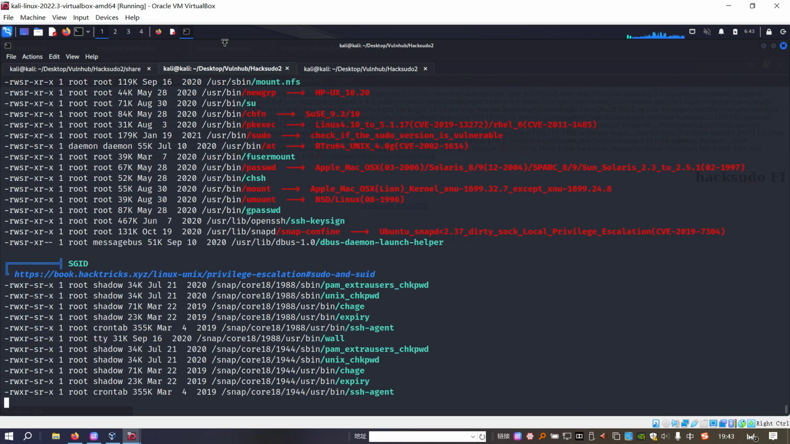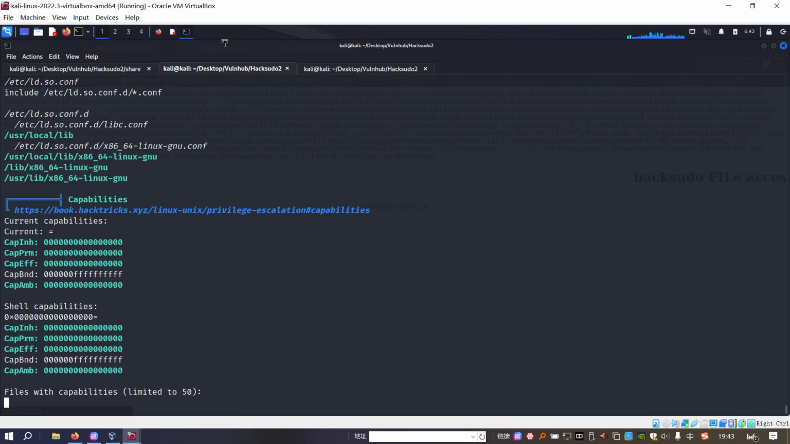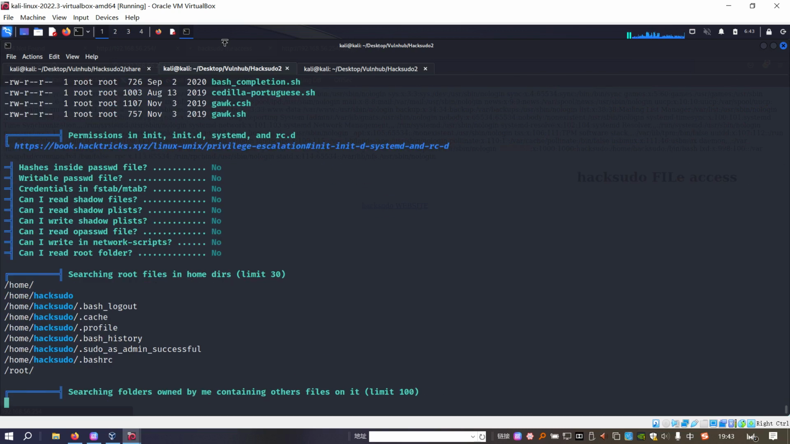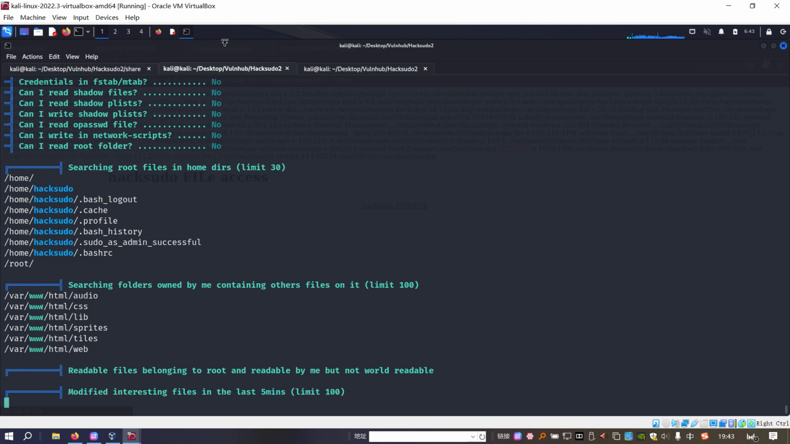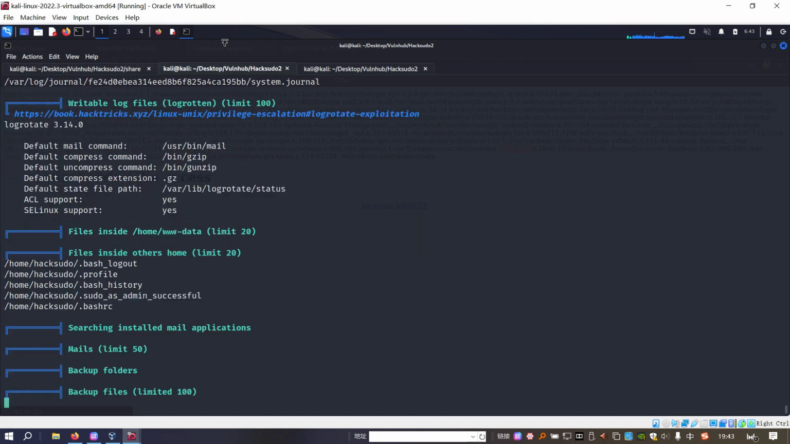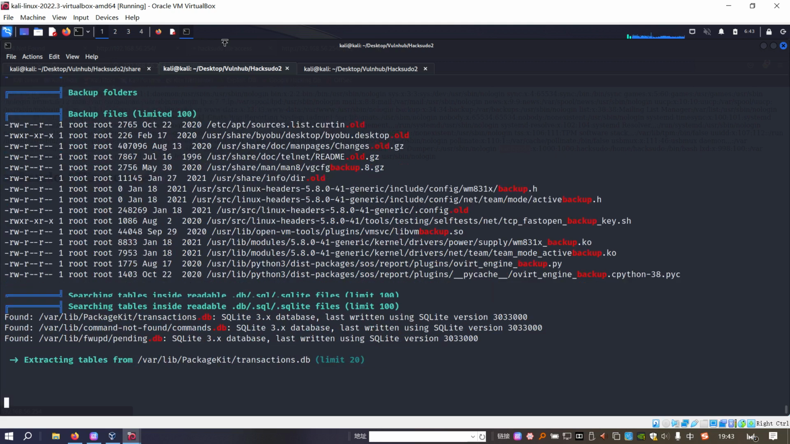So if the target is a Linux machine, in almost every case, we need to use the LinPEAS shell script to do the enumeration. Of course, in a real scenario, we need to combine both manual enumeration and automatic enumeration.